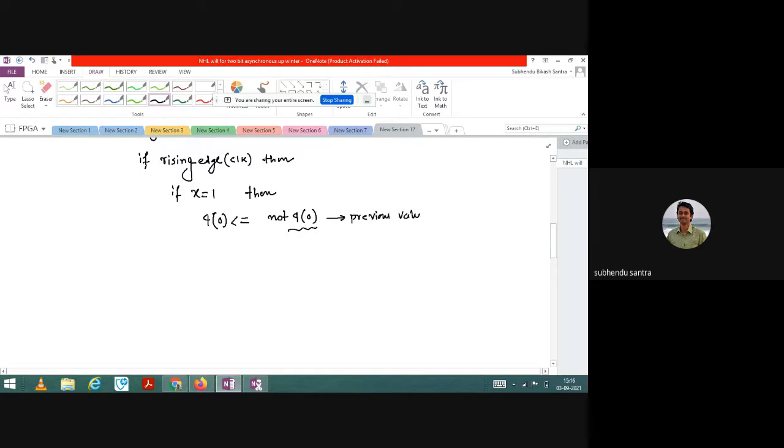So this q0 is the previous value. And from where am I getting the previous value? I have already declared 0 0 as the initial value. q0 and this is q1, initial value is 0. So this is your next value. So the next value is equal to not of q, that means 0 bar equal to 1. So 1 is the value of q0. Okay, now end if.